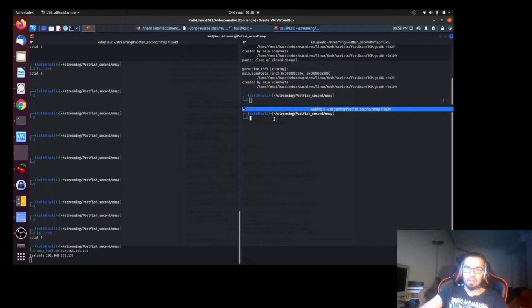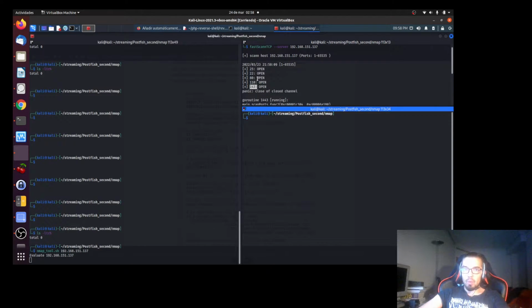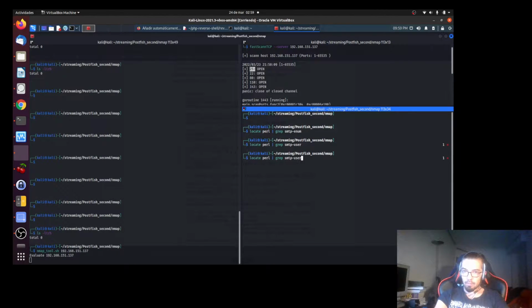But the first one is to review the SMTP. So I want to locate, pipe grep smtp enum user, so sudo updatedb like this.